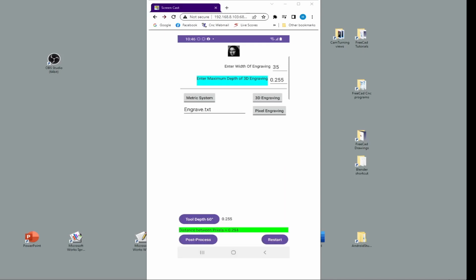If 3D engraving is selected, the app will calculate the Z depths according to the grayscale RGB values. A white pixel will not be machined and a black pixel will be the maximum depth you specify. All the other grayscale pixels will be machined in between in the correct ratio according to your maximum selected depth. The Tool Depth 60 button will calculate the maximum depth according to your scale width you specified at the top. The black pixels will then be the correct depth.